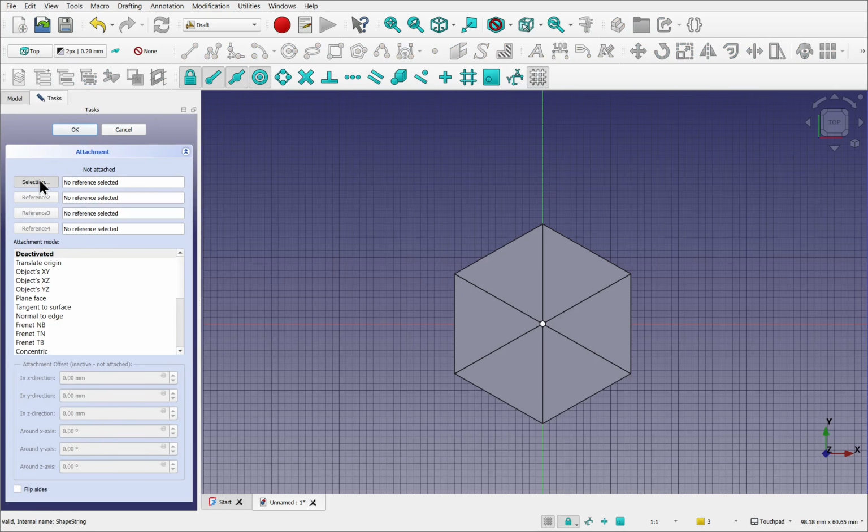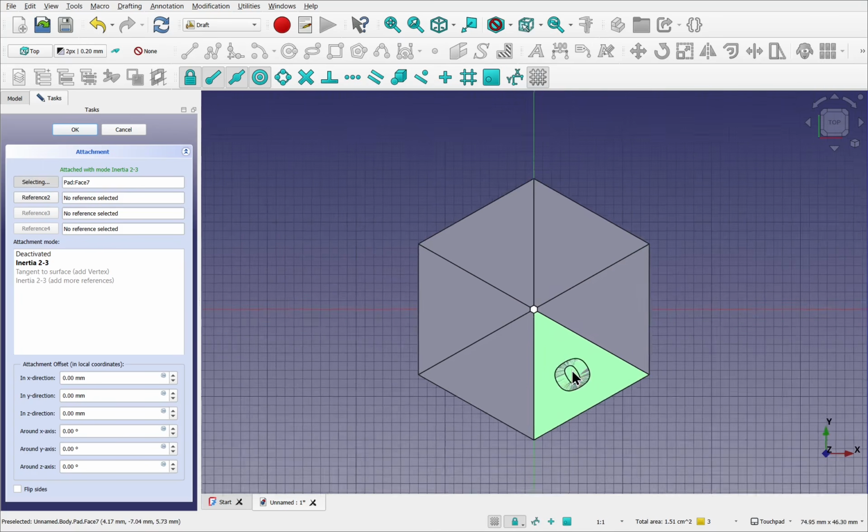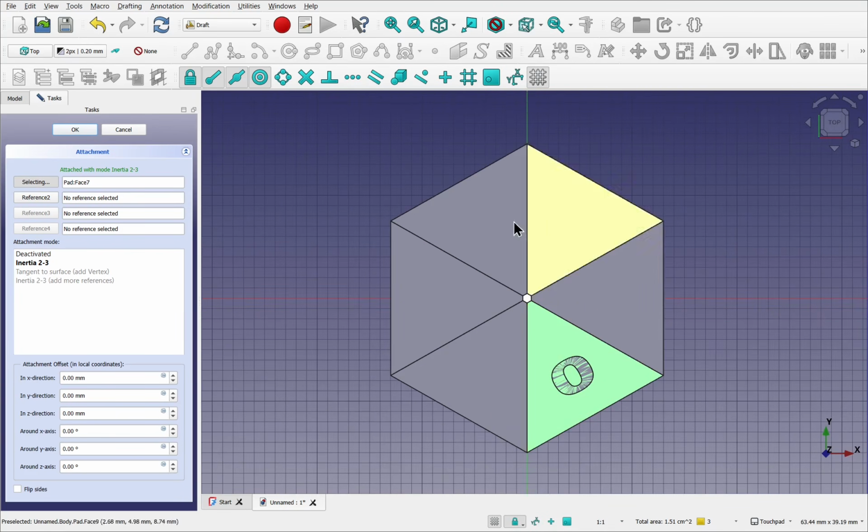Make sure the button's saying selecting, and then click on one of the faces. If the text is upside down, we can click on flip sides. You notice how it's attached. So it's attached roughly to the middle of that face. Let's click on face again and select, say, this one. So we're mapping flat face to these faces.